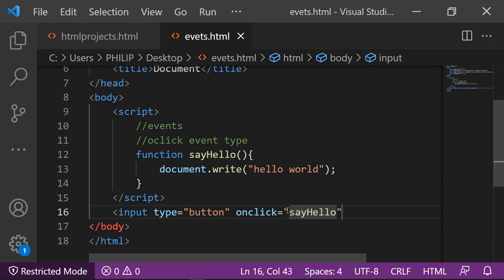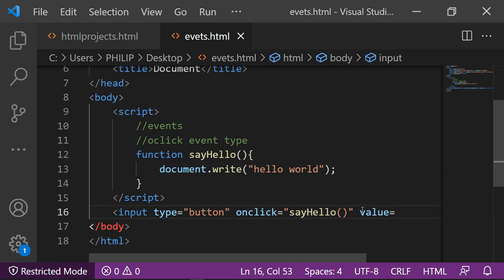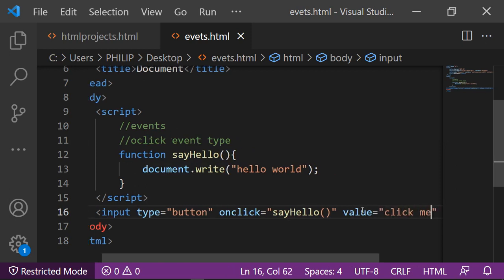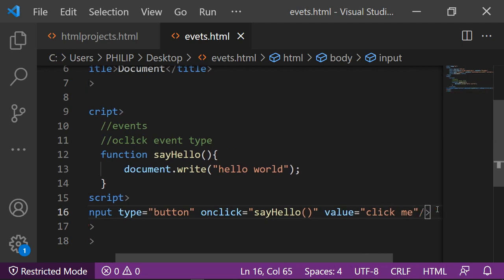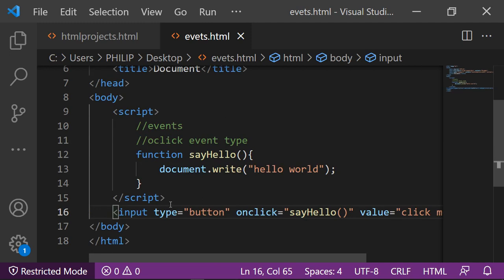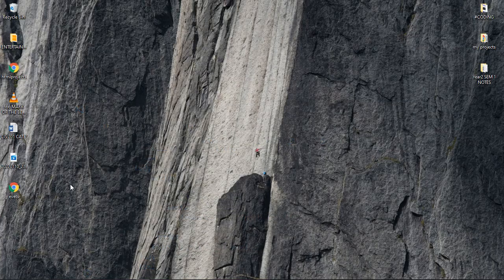This is a function, and then you'll have the two brackets there, then you'll have the value on it. You can call it click me, and then you have the closing. That's all. Now let's go and open our browser.